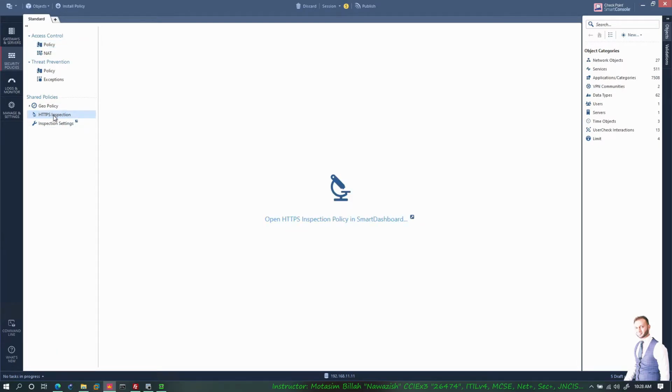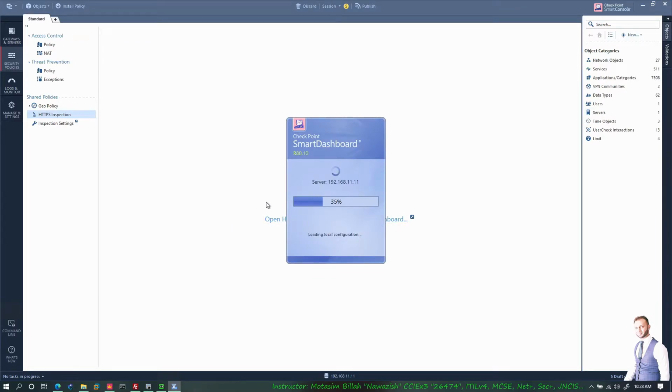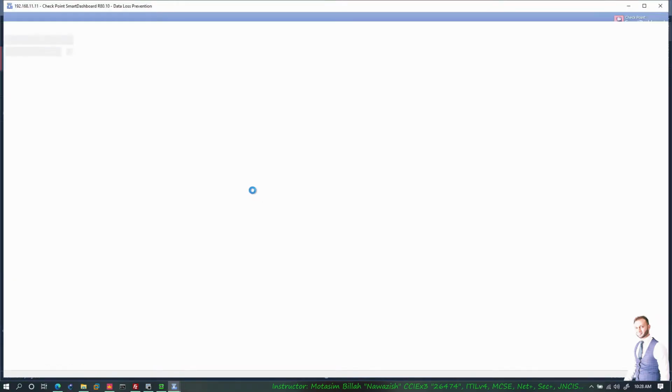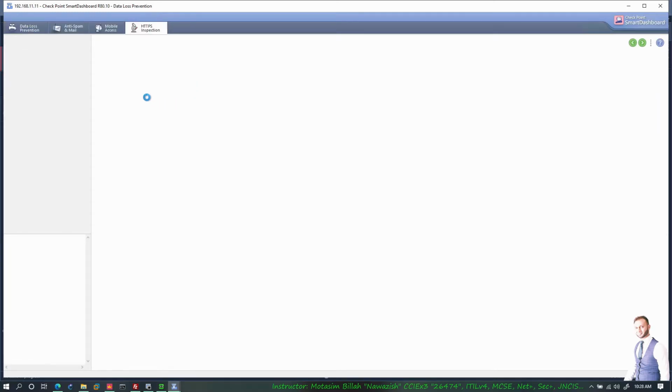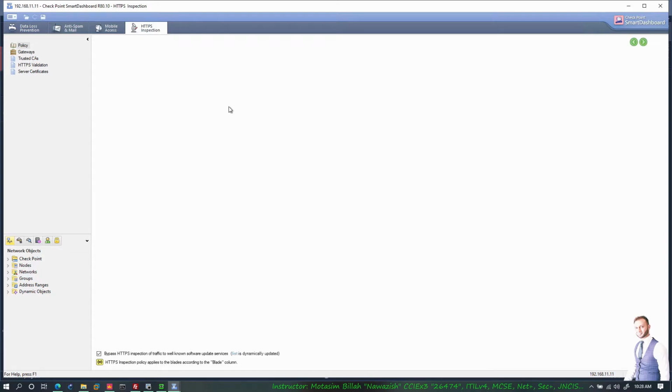If I need to edit anything in the HTTPS inspection, it takes me to the smart dashboard. So I'll click on the HTTPS smart dashboard. From here, you can modify your certificate details if you wanted to. Right now it directly takes me to the HTTPS inspection, the policy tab, and HTTPS inspection.